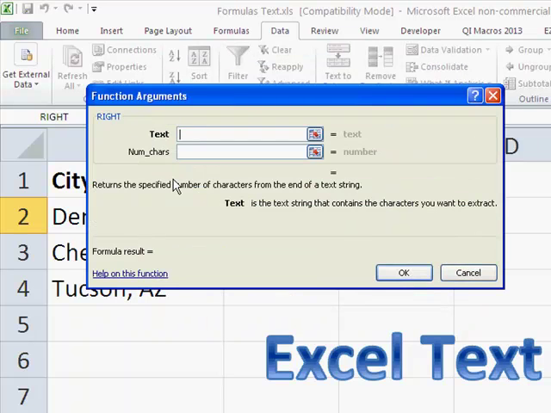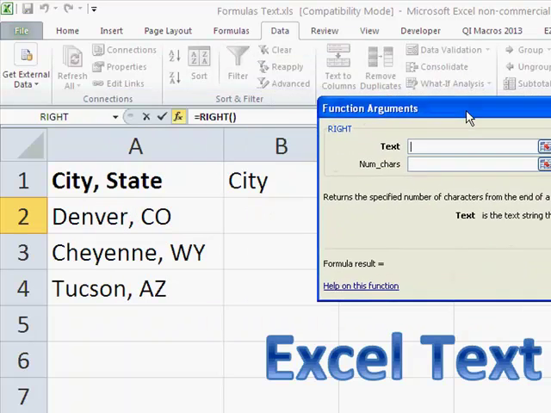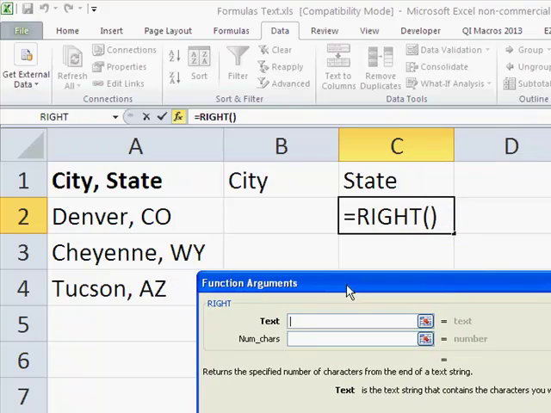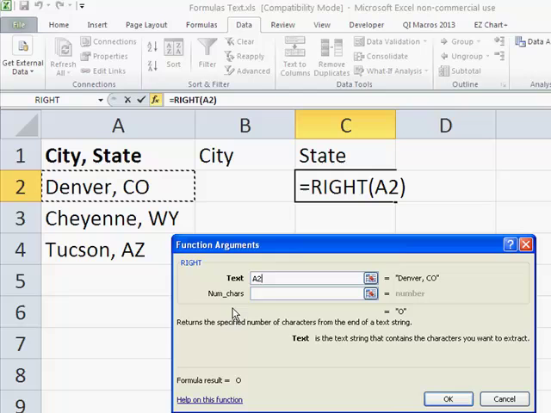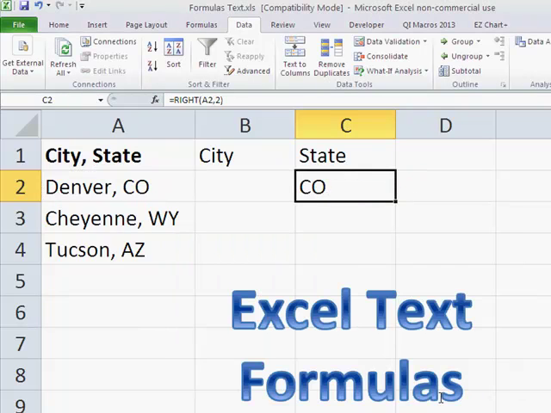And so if I use RIGHT, we've got the RIGHT function there. Well, what text do I want to choose? I want this Denver, Colorado thing. But I only want the right 2 characters. So that'll give me CO. And if I drag that down or double click on that corner, it'll give me WY and AZ. Now I want to squeeze out Denver here.